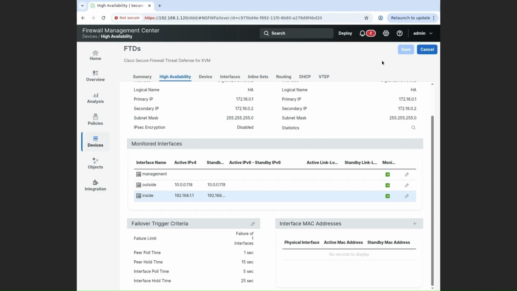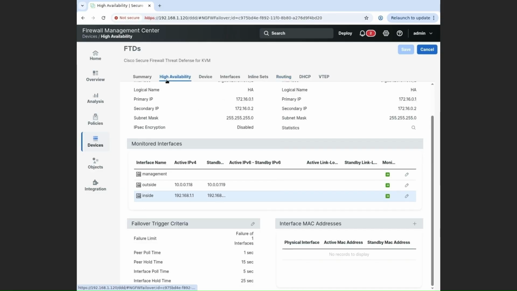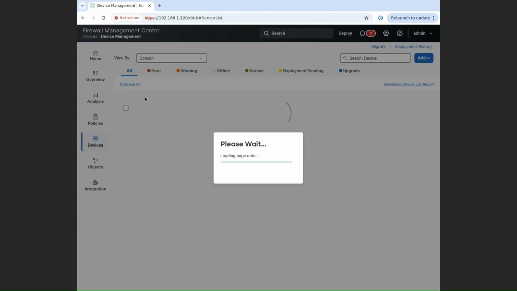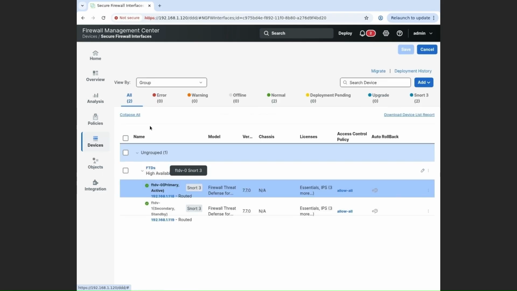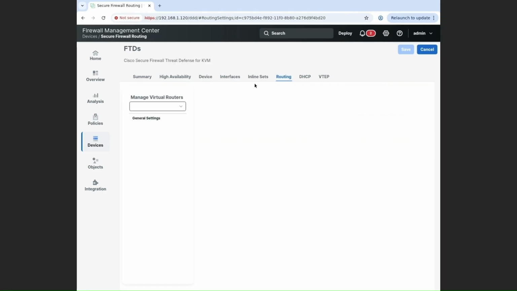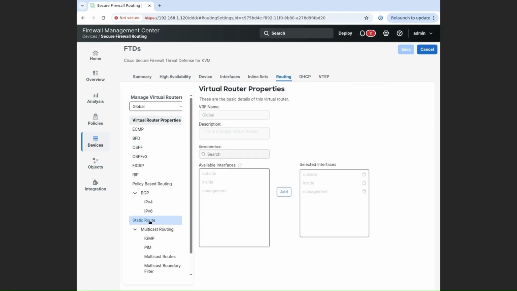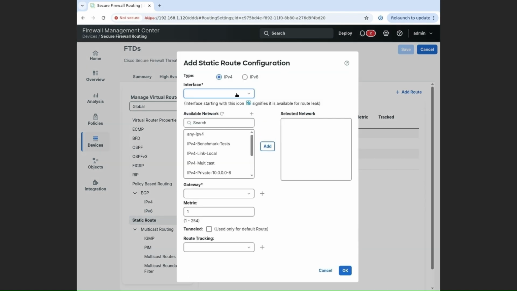Next, we need to set a default route on our data interface 10.0.0.118 to point to my home router, which is 10.0.0.1. So to do this, we click on the routing tab under devices, device management, and then you click on the FTD. Then click on the routing tab. Then static route in the left list, then add route.